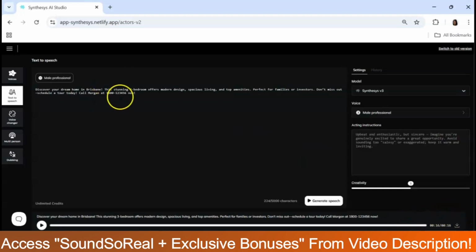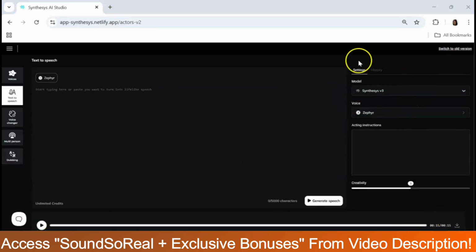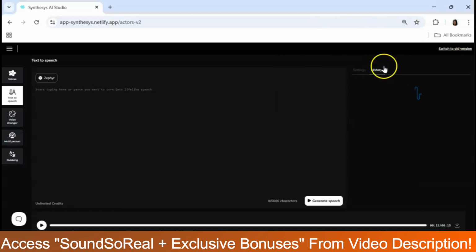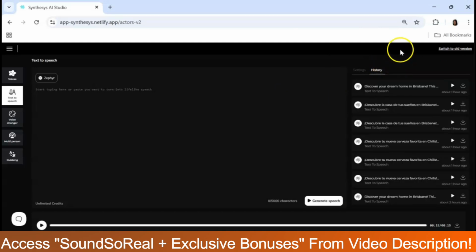Okay, now here on the bottom right part of the dashboard, you will see here the duration of the audio. So for this particular script, it took 16 seconds. Okay, so on the right side, you will see 2 tabs. First is settings and history. So the history tab will display all the audios that you have created per feature. So for example, you are in the text-to-speech tab. All your projects for text-to-speech will be displayed under the history tab. So you can listen to it by clicking the play button. You can also download the voiceover using the download icon on the right.